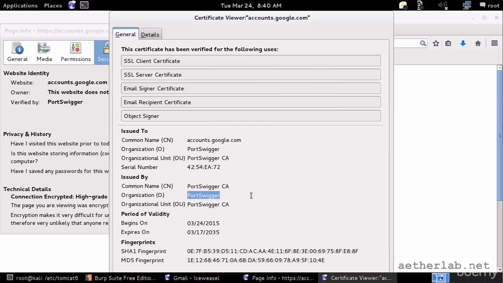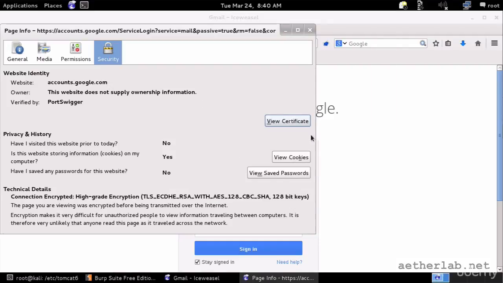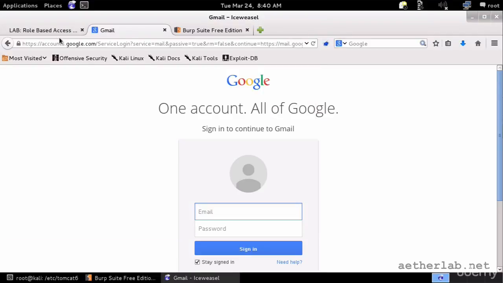So what happened is that Burp got this certificate from the Gmail server, which had the common name accounts.google.com, and then it took that certificate, generated a new one, and signed it with its own certificate authority, the one which we just imported in the browser. And that's why we don't get any more error messages when we try to load the page, because Burp's certificate is already trusted.